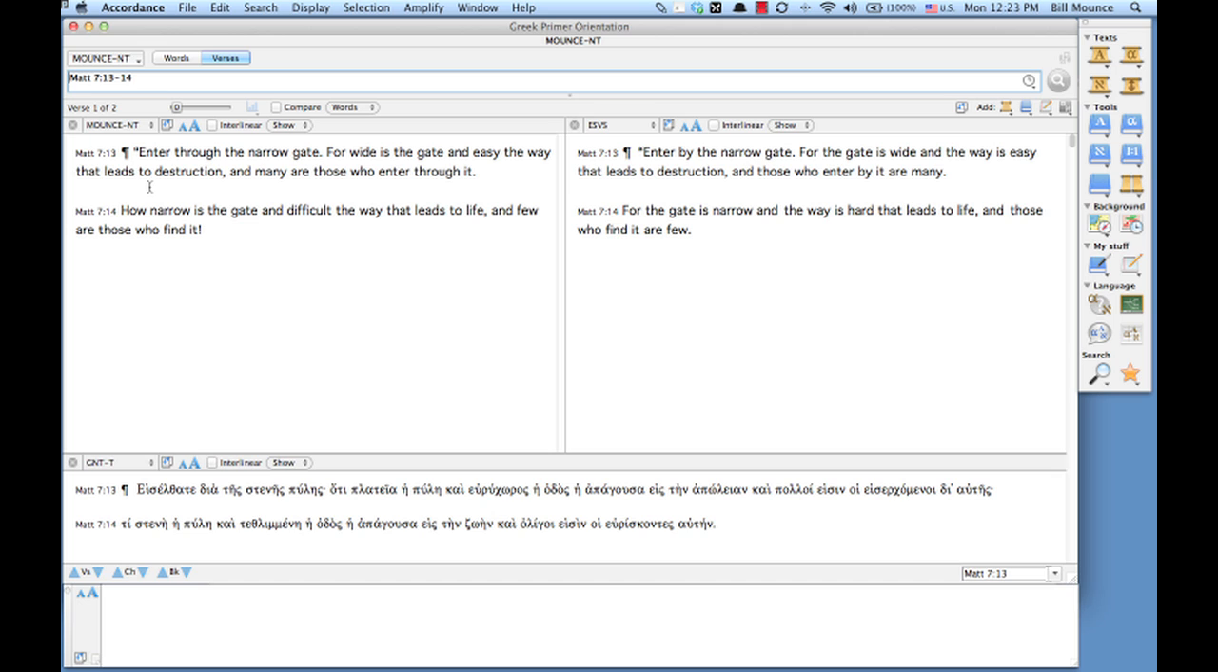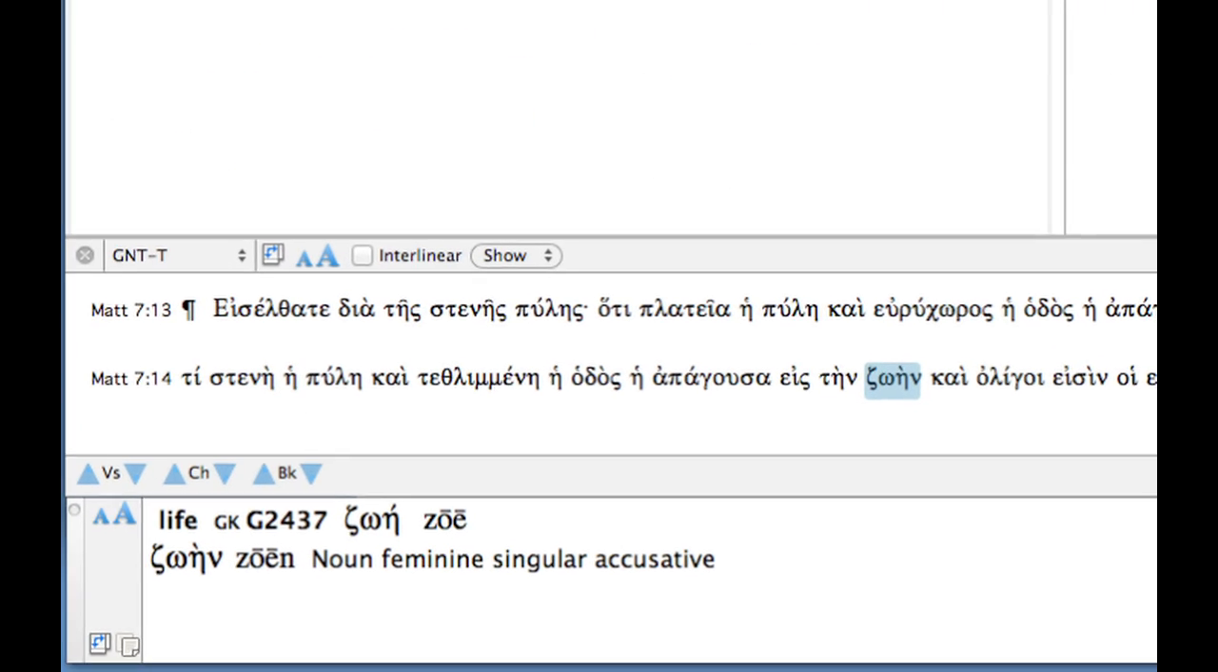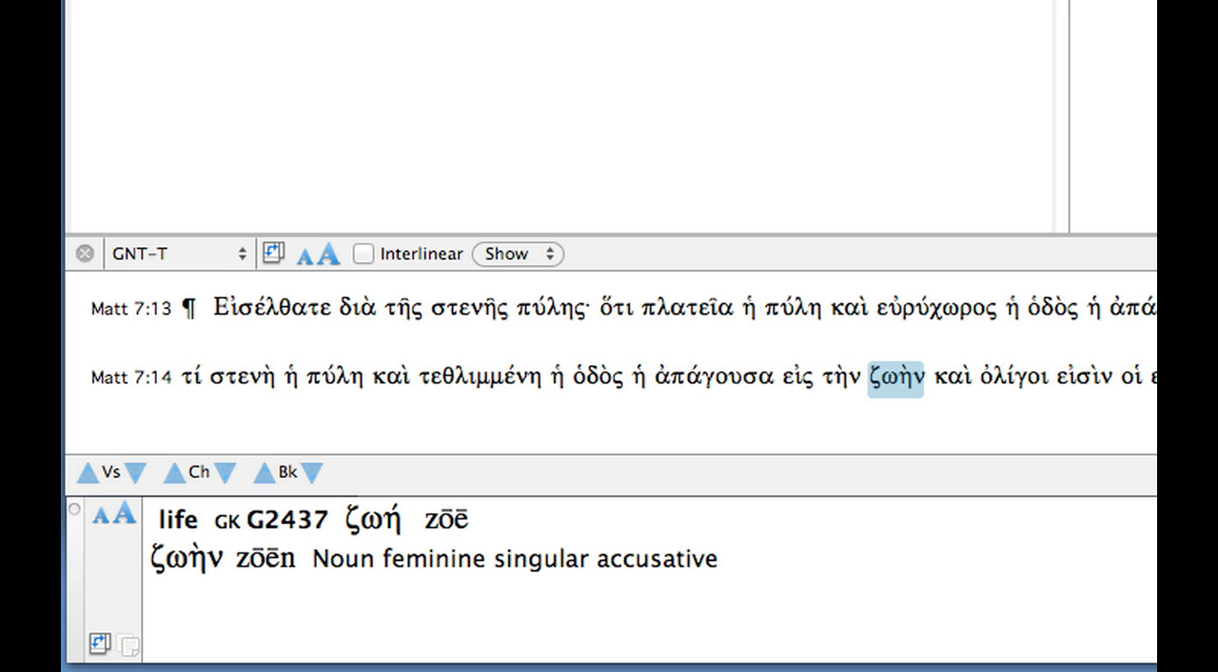And over to the right, we have in parallel the ESV, and then the Greek text is down below. Now go ahead and take your mouse and go to Matthew 7:14 and put the mouse over the word life. See what happens? It selects life in the ESV, so I and the ESV both use the same word here. And you look down at the Greek text and you can see that it's zoein. So life is the translation of the Greek word zoein.